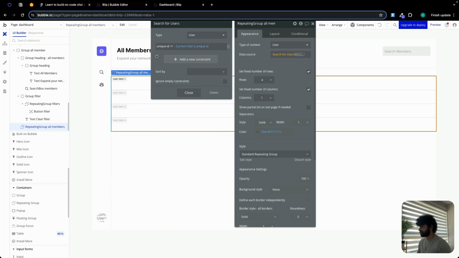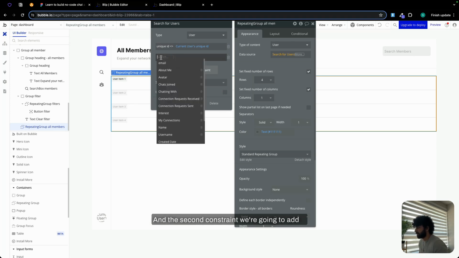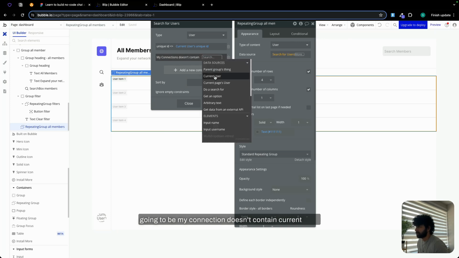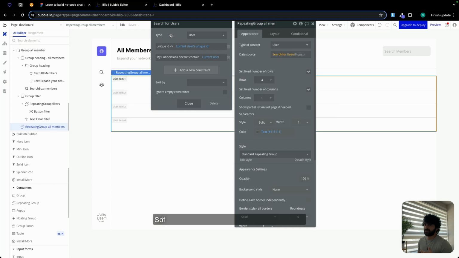And the second constraint we're going to add is going to be my connection doesn't contain current user. So if I send out a request to someone, and that person is already in my connection and my profile is in their connection, I don't want to see their profile card over here, because it's going to be in my connection tab.